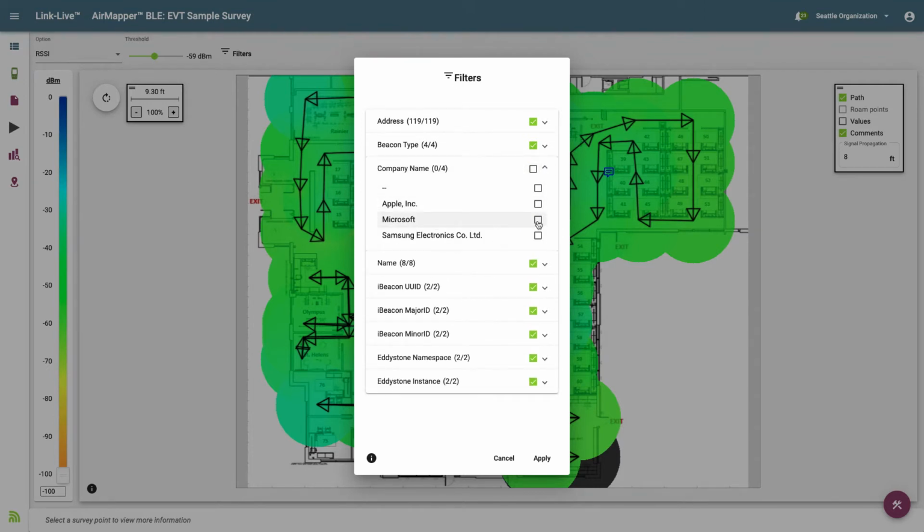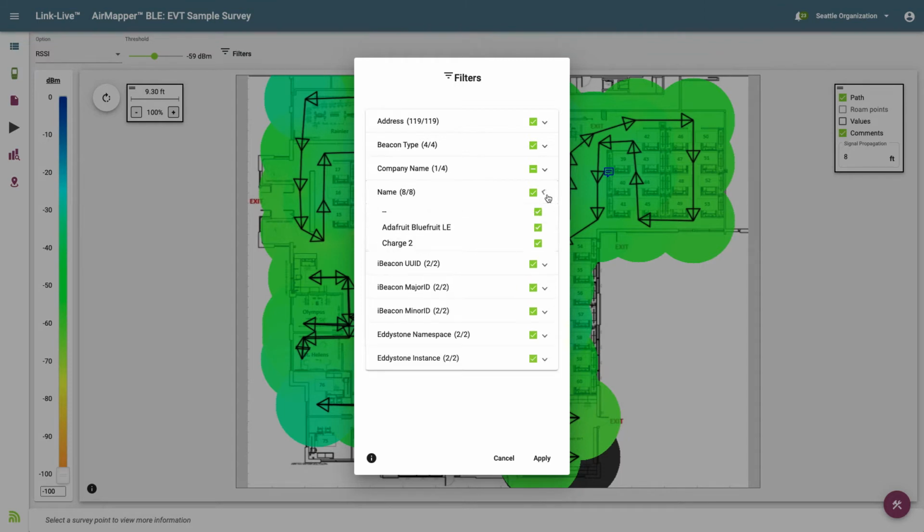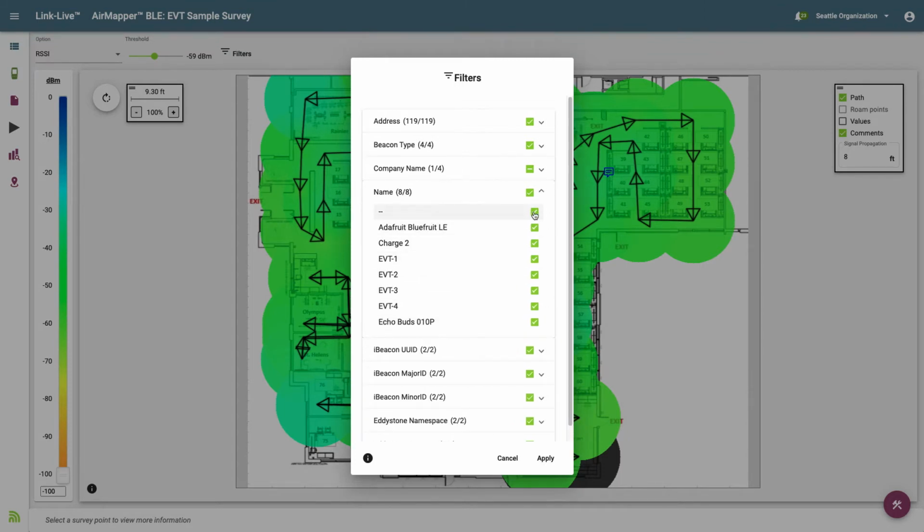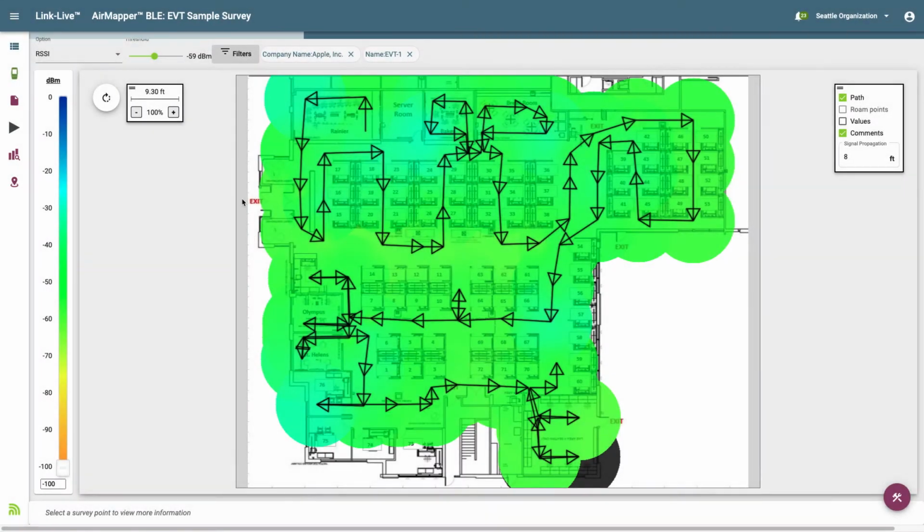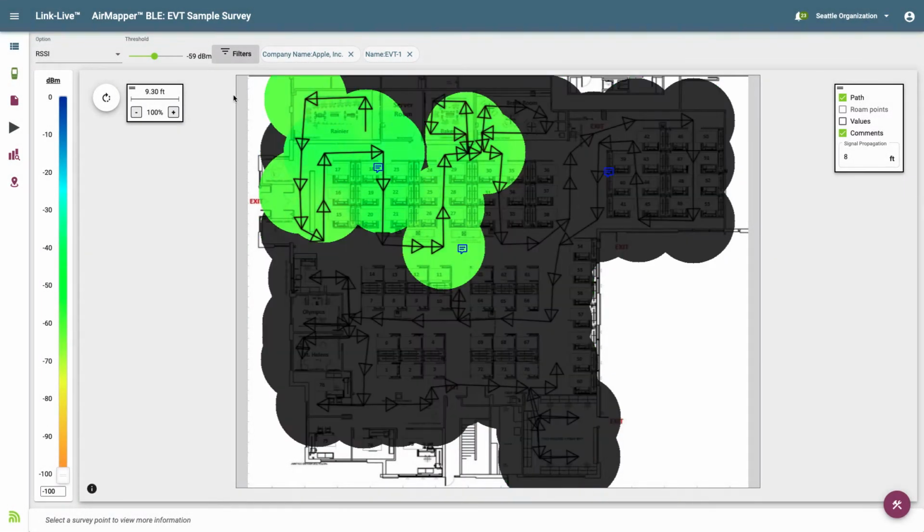By selecting multiple filter criteria within this window, I can drill down to the information that is most important to me. Once applied, the filters are displayed next to the Filters button. These filters may be removed by clicking on the X next to each filter.